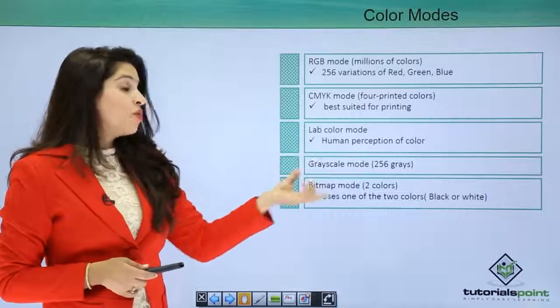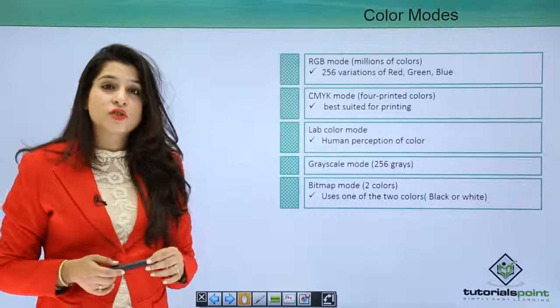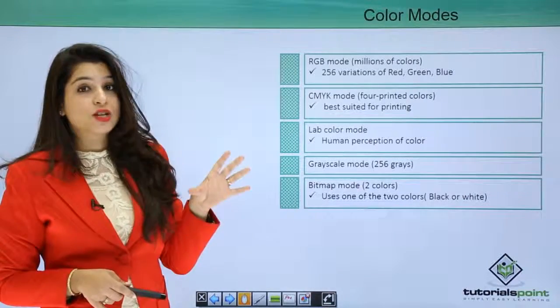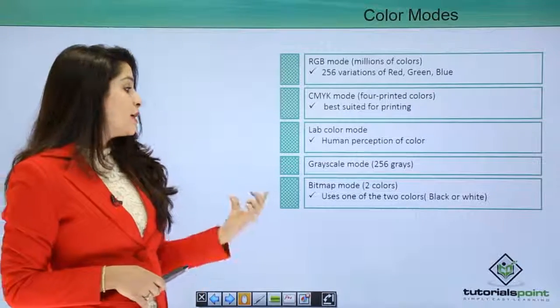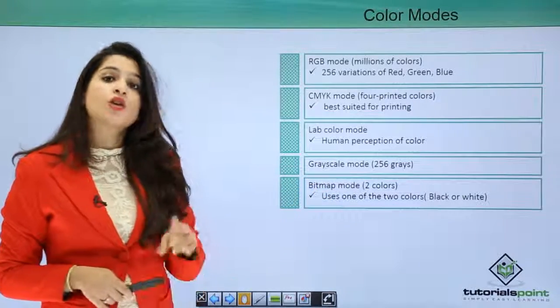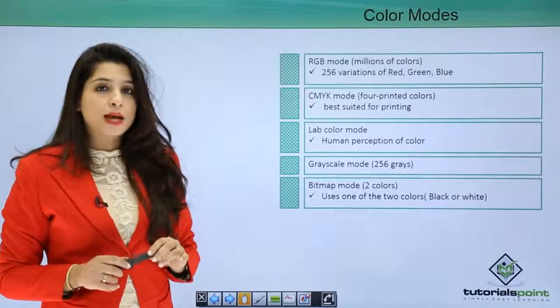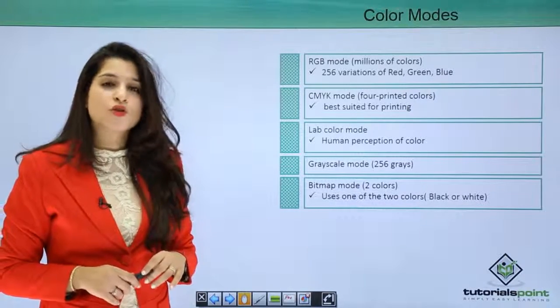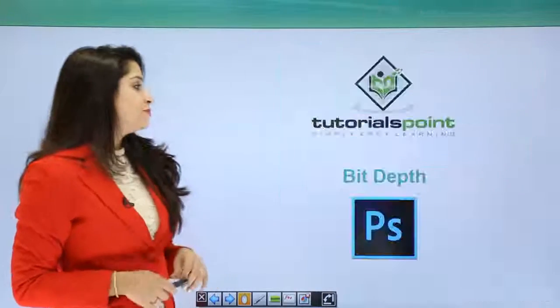The grayscale mode has around 256 shades of gray. So there will be some lighter shades of gray and some darker shades of gray. And the last one is the bitmap mode, which has only two colors, black and white. Now that we have understood color mode, let's move on to bit depth.